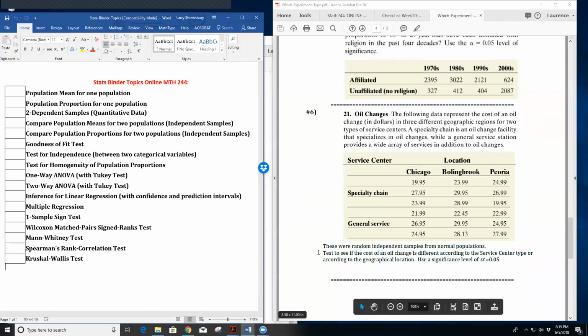All right. And then, let's not forget checking conditions. But if you know how to check conditions for a one-way ANOVA, you know how to check conditions for a two-way ANOVA. The same 4 things.